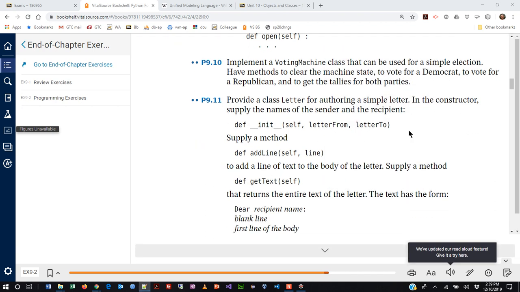All right, so this one says, implement a voting machine class that can be used for a simple election. Have methods to clear the machine state, to vote for a Democrat, or vote for a Republican, or vote for impeachment. I mean, that was a bad political joke there. Or to get the tallies for both parties. All right, so let's get busy on this. This one will actually be pretty easy, and this is our last exercise, which is wonderful. I'm gonna just make sure I look at the right chapter here. It's exercise 10.